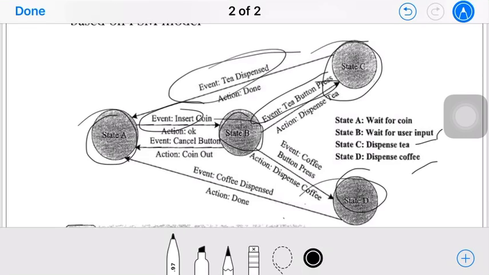But one more thing they have given: if you have inserted the coin and now you find that you don't want any tea or coffee, then you need your coin back, yes or no? So along with the tea and coffee buttons, there is one more button, a cancel button. When you are in state B, waiting for the user input, there is a cancel button also given. If you press the cancel button, your coin will be returned and you will go back to the initial state.